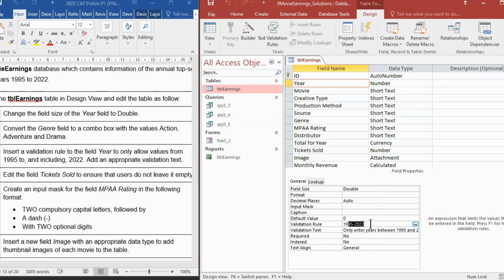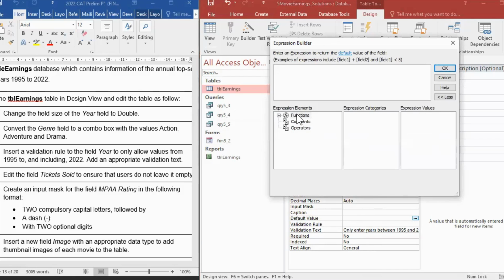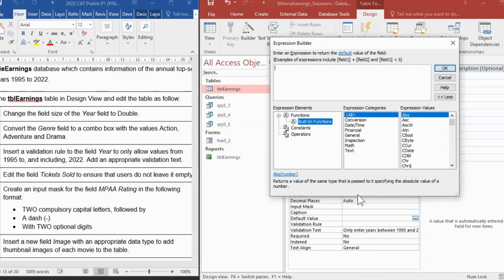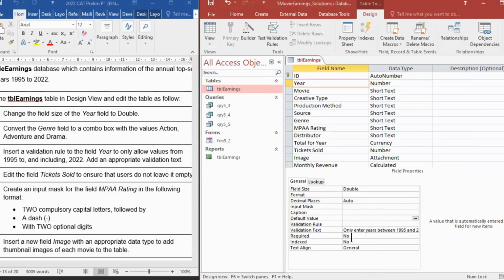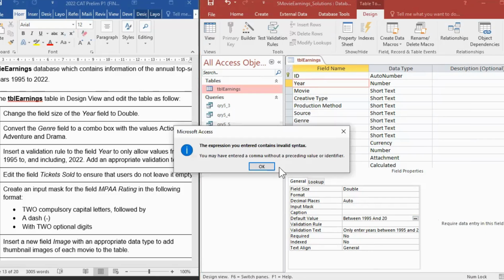So let's just take it back to how it should look. You're going to type in between. Just quickly want to take you into options and say functions, built-in functions, date and time. Yeah, I'd rather just use between. It's going to be easier. Between 1995 and, can you see the And is a capital letter, and 2022. Okay, and I see I can actually type it in the default value.